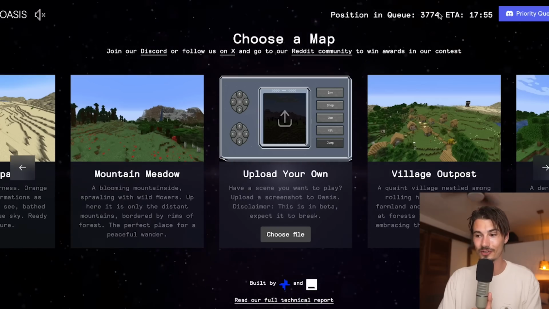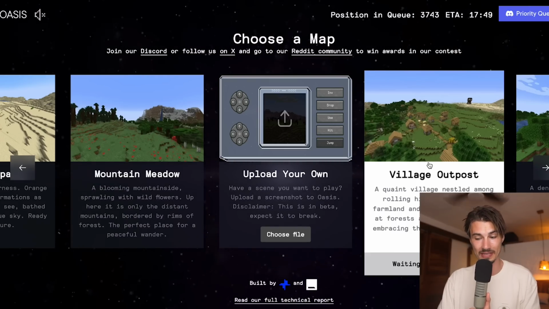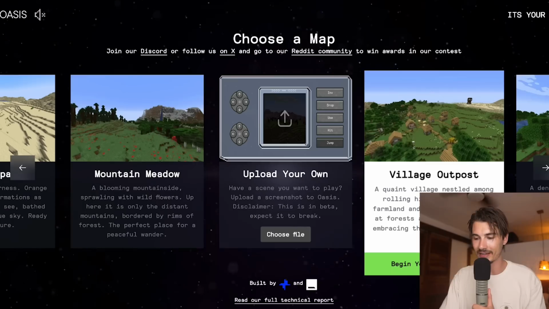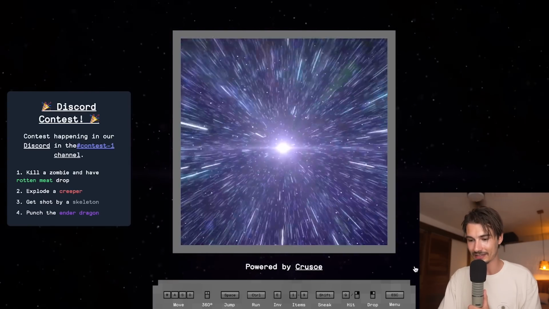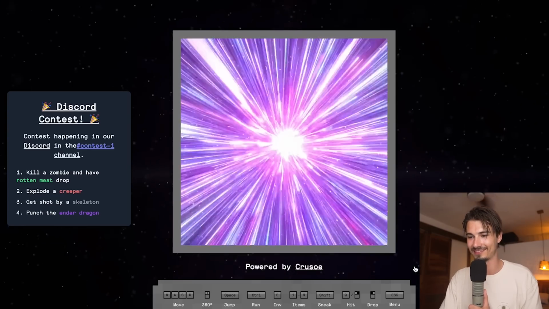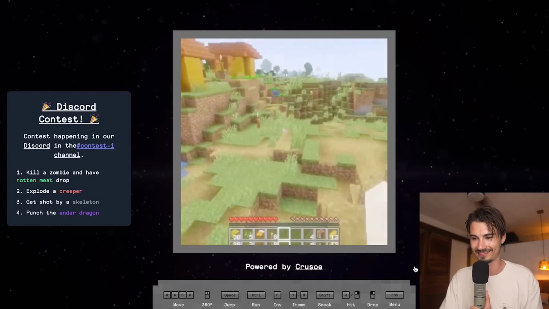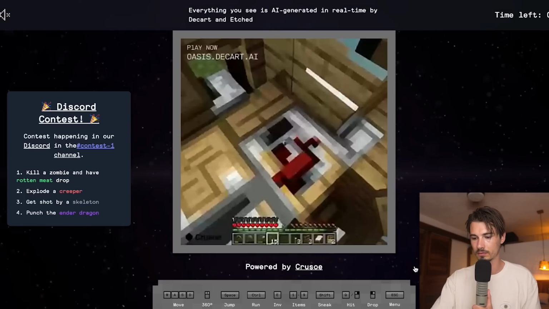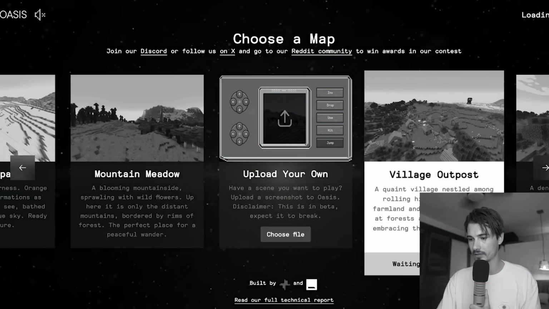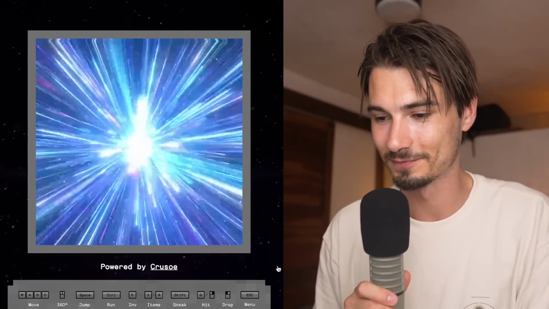But if you go here, you queue up, and then in 80 minutes, I should be able to hop in here. So let's just wait a bit and give this a spin, as can you. All right, it's our turn in queue. So let's just pick the village outpost here and enter. All right, and there we are. Or not. No. Oh no, now I reloaded. Okay, let's do this again.